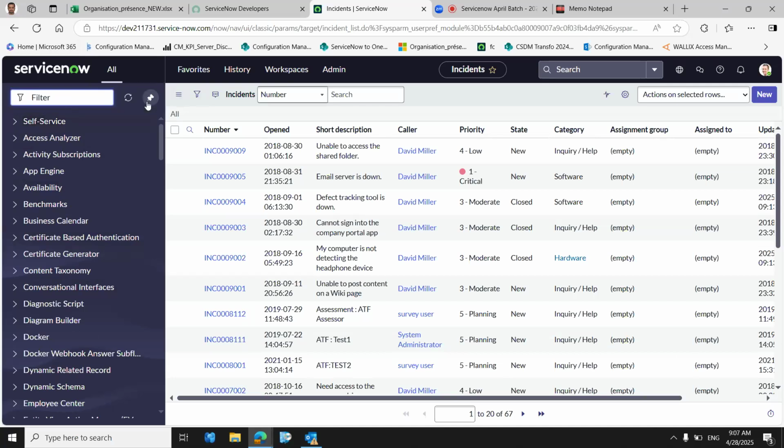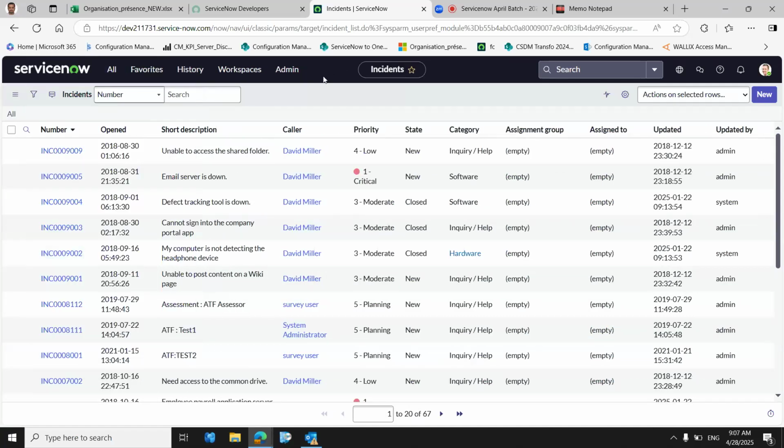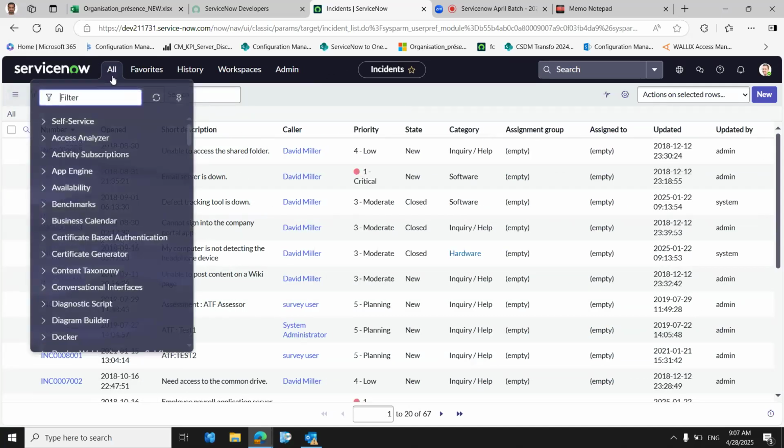Okay, if you unpin, then it will directly go from here. Okay, so you can go to, this is called the filter navigation. Here you can see the text filter navigation. We can access all the applications here.